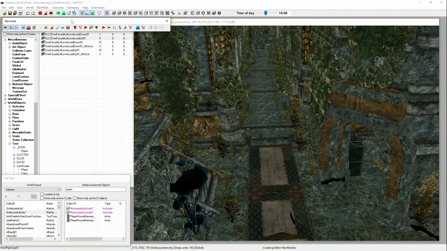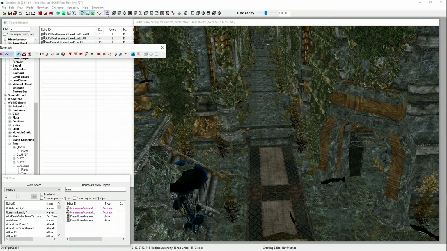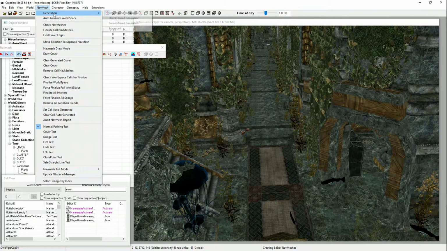But right, just to recap. To get this little bar up here, you click on this thing up here. Only when you click on this thing here can you click on this and use generation.